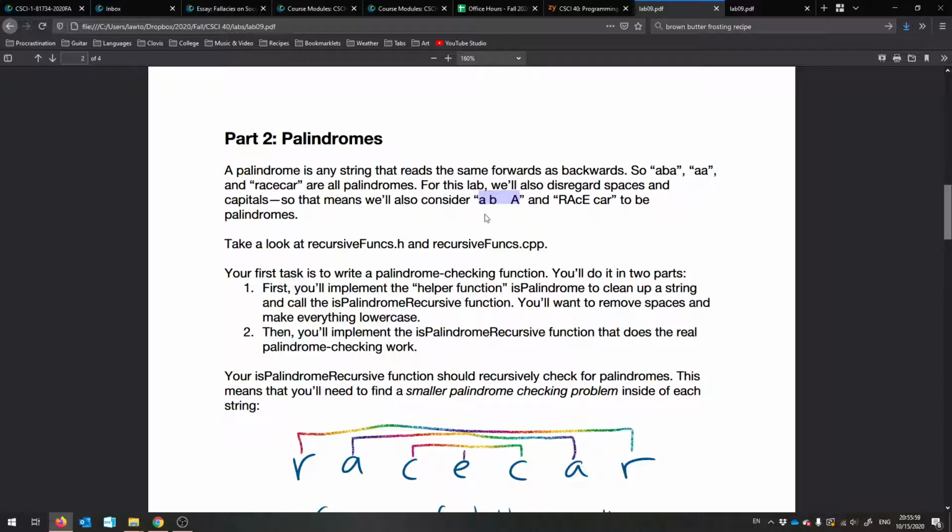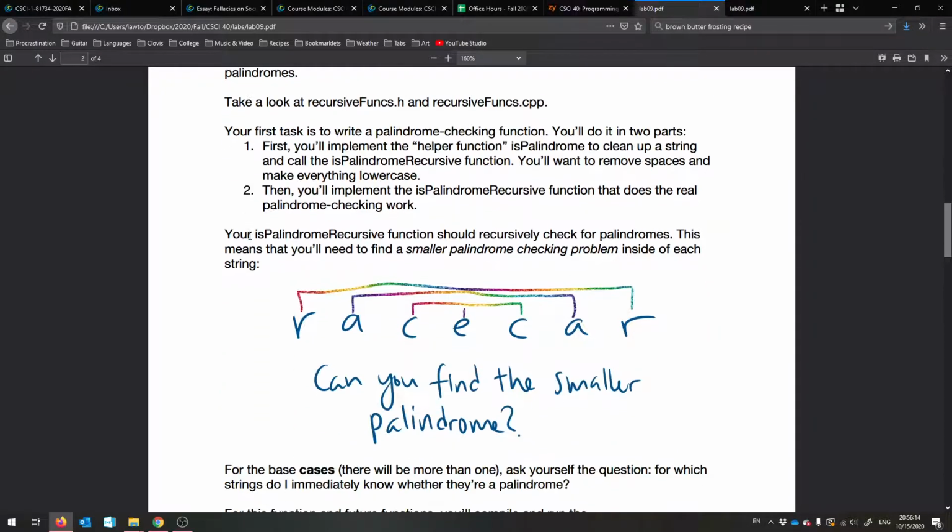So, for example, this, with a bunch of spaces in between and some capitals, is still a palindrome. It's ABA deep down. Okay? And then same with this, race car. Even though there's some capitals and a space, it's still a palindrome. Okay? So you're going to have to pre-process your strings a little bit. And that's what the first function is for.